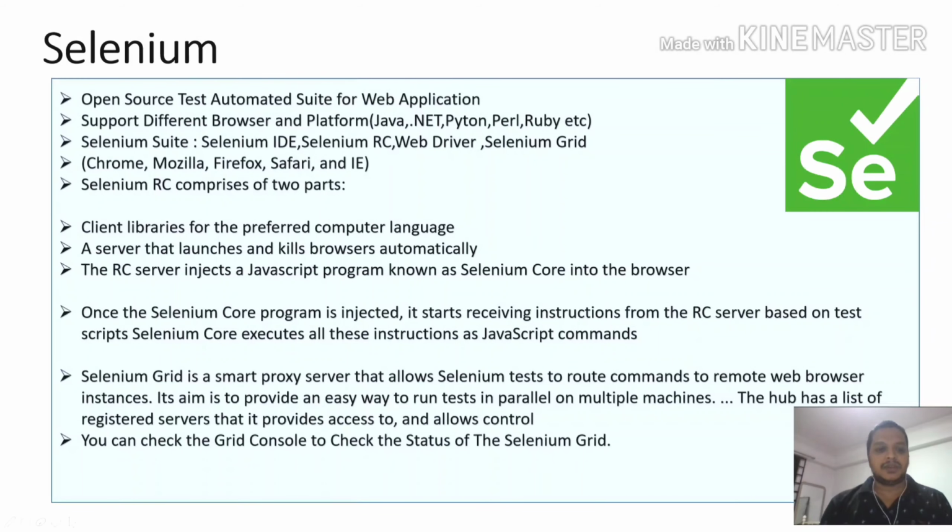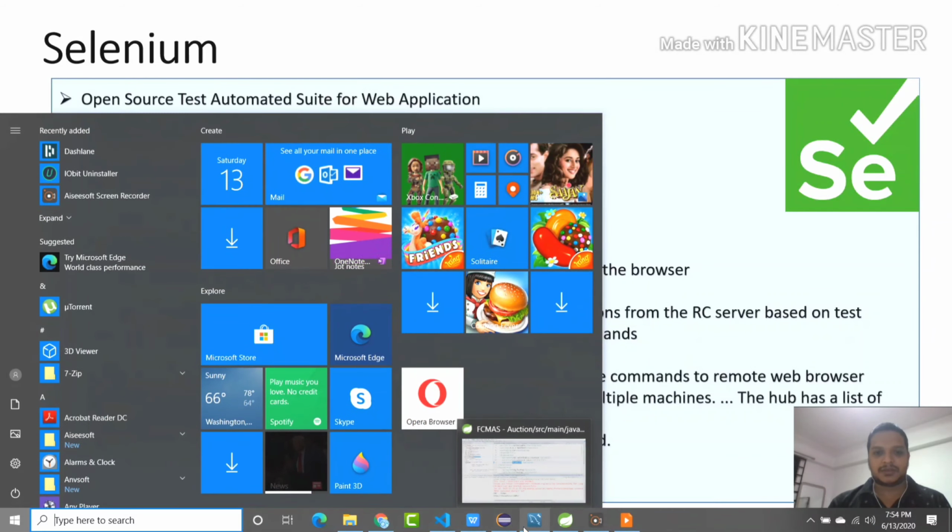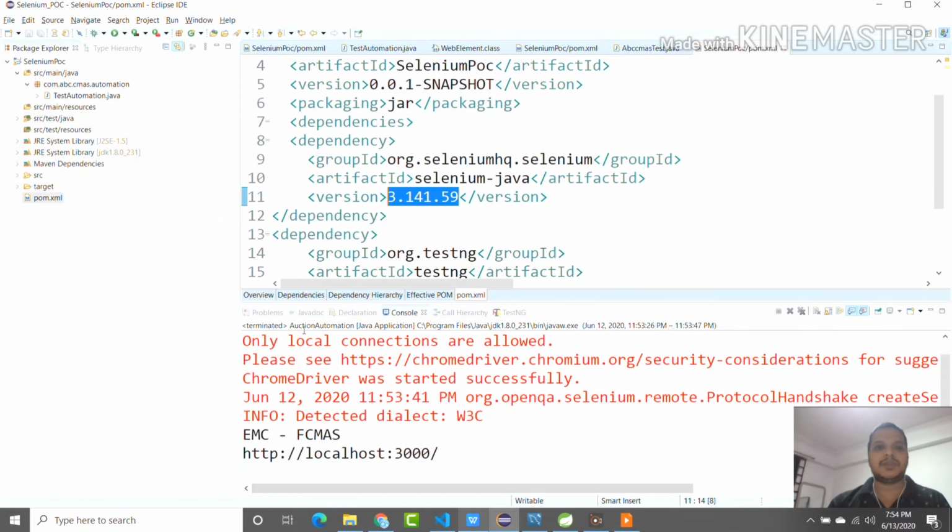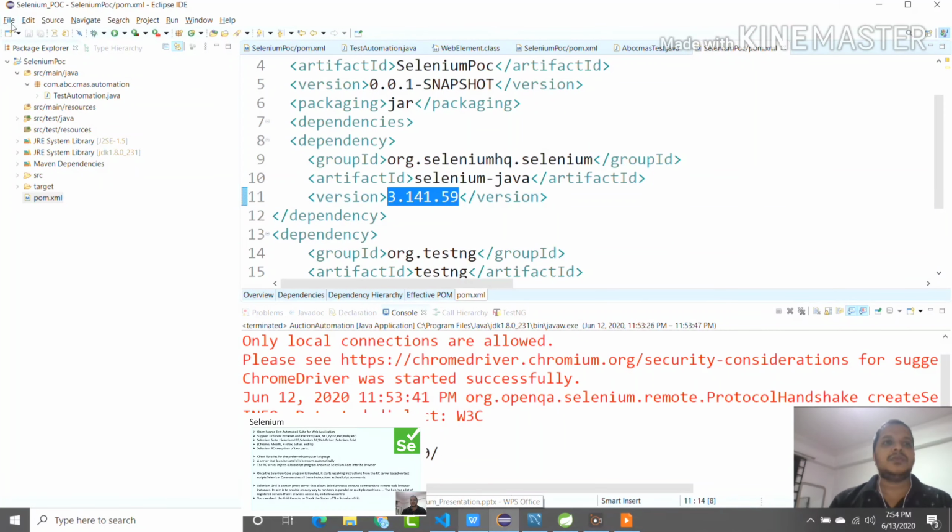Now we'll quickly go to the practical session. So I'll just open my Eclipse. This is the normal Eclipse. I created one Maven project here. You can create a simple Java project also, and then put the Selenium Java libraries into your class path. But I would suggest, and this is the recommended way, that you use Maven or Gradle.